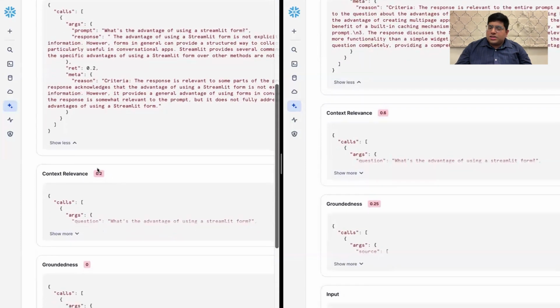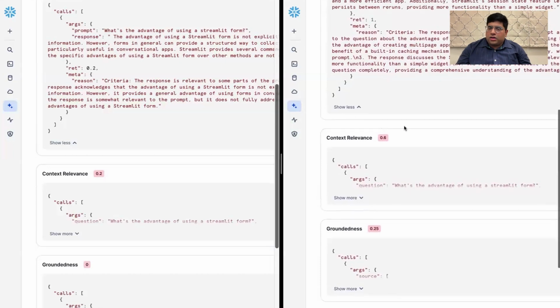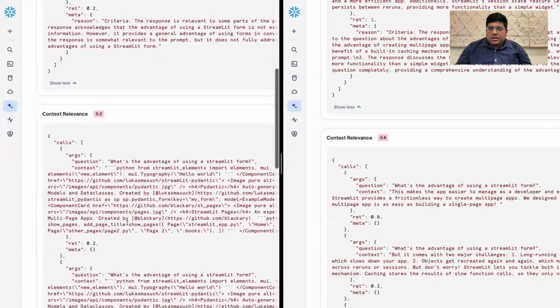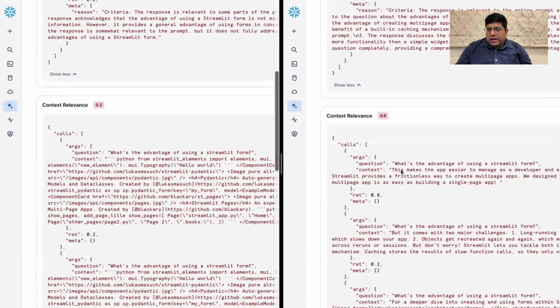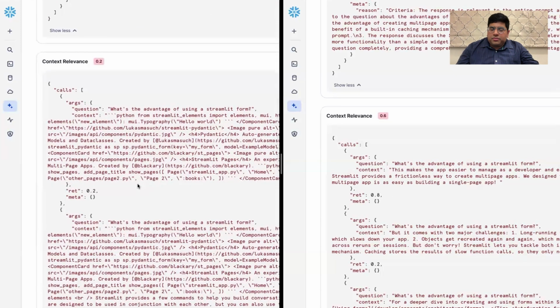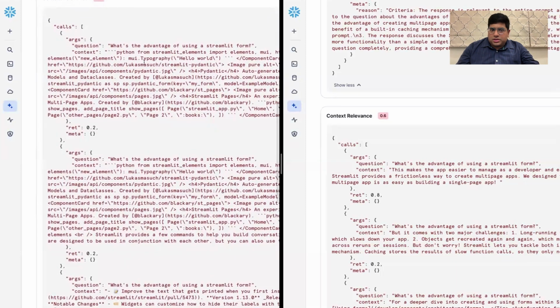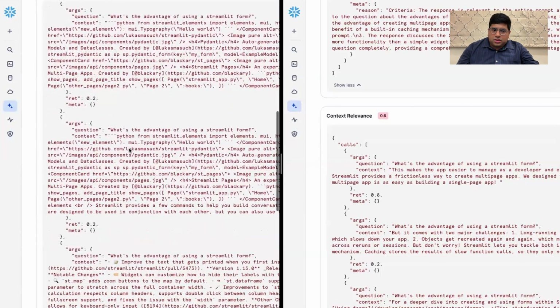So you can see that the context relevance is also pretty low for this trace, while the context relevance is relatively higher for the Cortex Search based app version. You can see that the context retrieved for the Cortex Search version directly lists the benefit where the app is easier to manage as a developer and provides a frictionless way to create multiple apps, which is a very relevant piece when you're discussing the advantages of forms and has a pretty high relevance. But none of the context chunks retrieved by my DIY retriever had a high context relevance because they're just coming up with random HTML garbage.